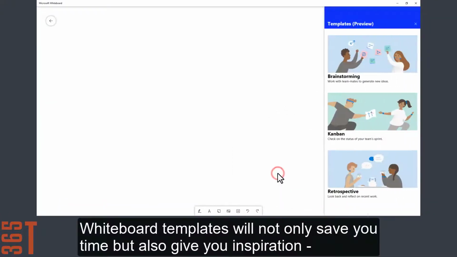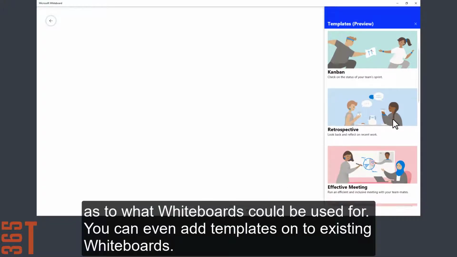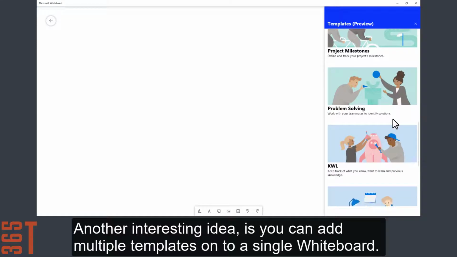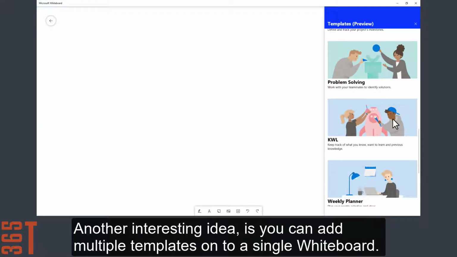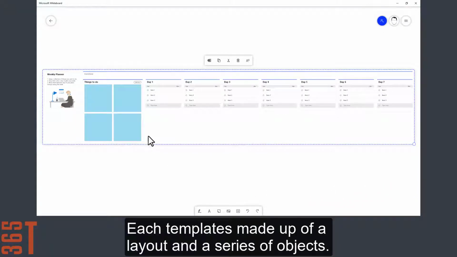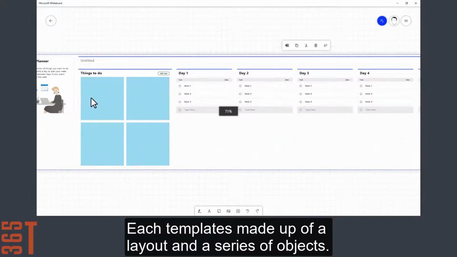Whiteboard Templates will not only save you time, but also give you inspiration as to what whiteboards could be used for. You can even add templates onto existing whiteboards. Another interesting idea is you can add multiple templates onto a single whiteboard. Each template is made up of a layout and a series of objects.